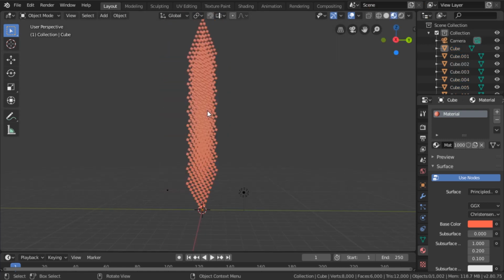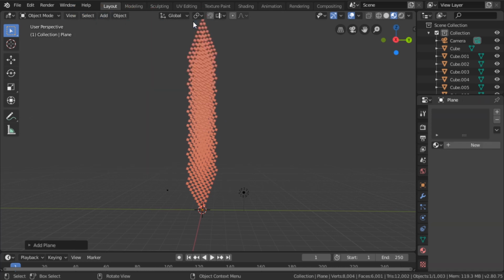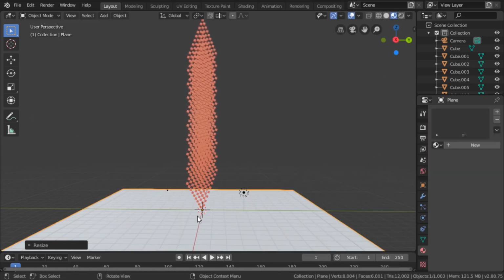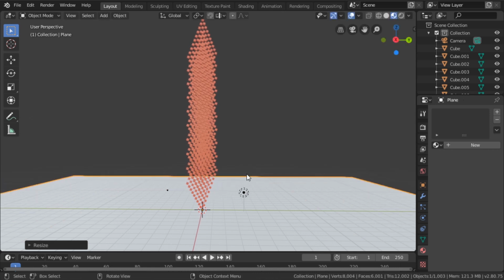Just going to double tap A to deselect everything, and now I'm just going to press add mesh plane. And this one is tiny down here. I'm going to press S to scale it and move the mouse away from the center.